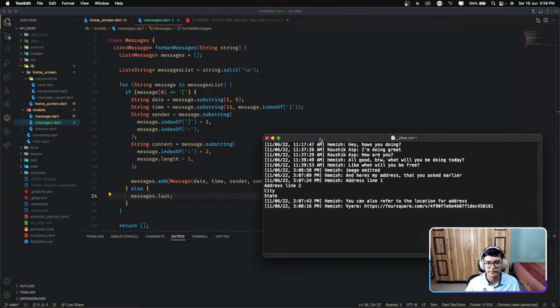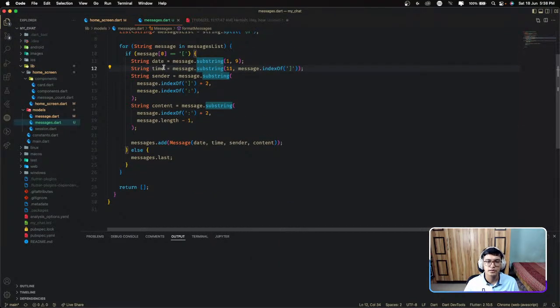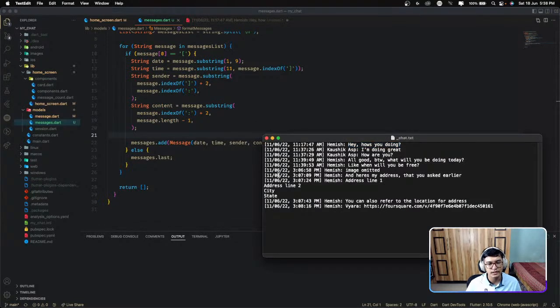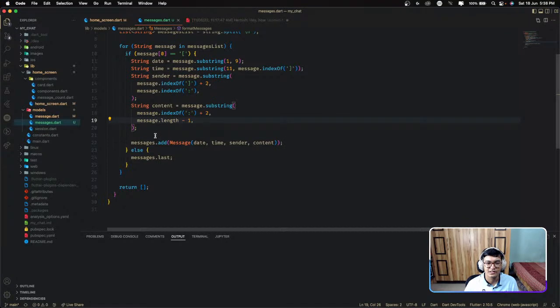So for now, we are able to fetch individual strings like the date, then the time with AM PM, then the sender's name and also the content of the message. So we are able to get date, time, sender and content, all of it. The issue that we are currently working on is that if there is a multi-line message, then this thing breaks. Yeah, we are currently fixing that only. So let's get back.